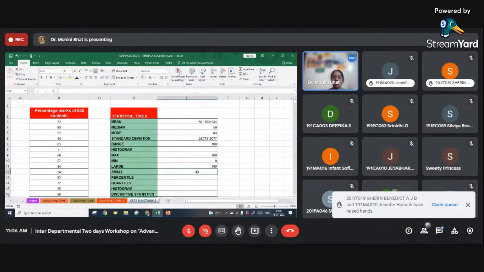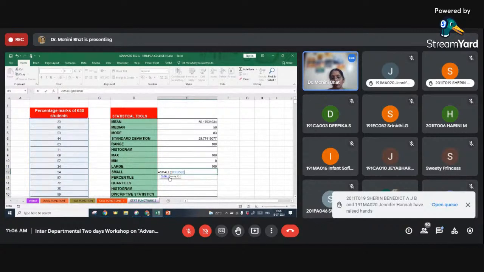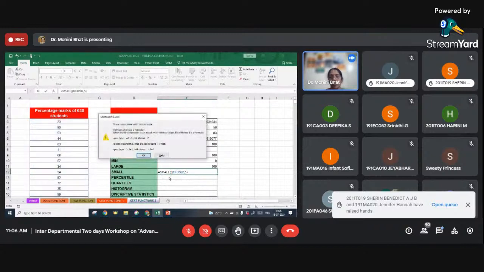Now, small, same thing. We can go for SMALL of, open the bracket, array, that is B3 to B582, comma, I want the fifth small value. How much? What did I do?